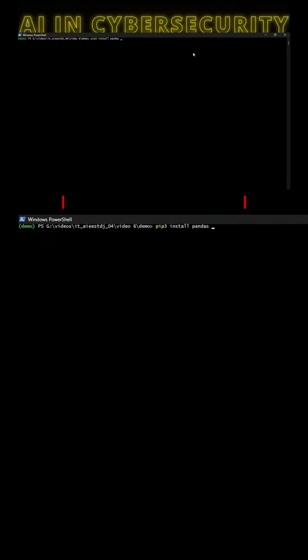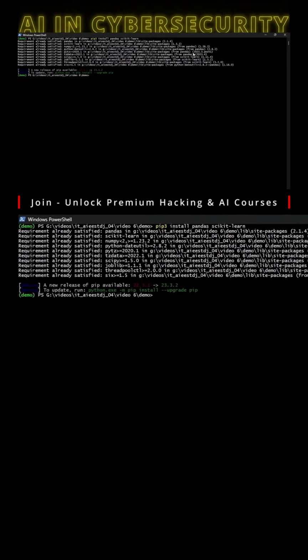So we're going to use the command pip3 install, and the two libraries that we're going to install are pandas and scikit-learn. And in my case, I already have these libraries installed, but if you didn't have these libraries installed, this command would install them for you.